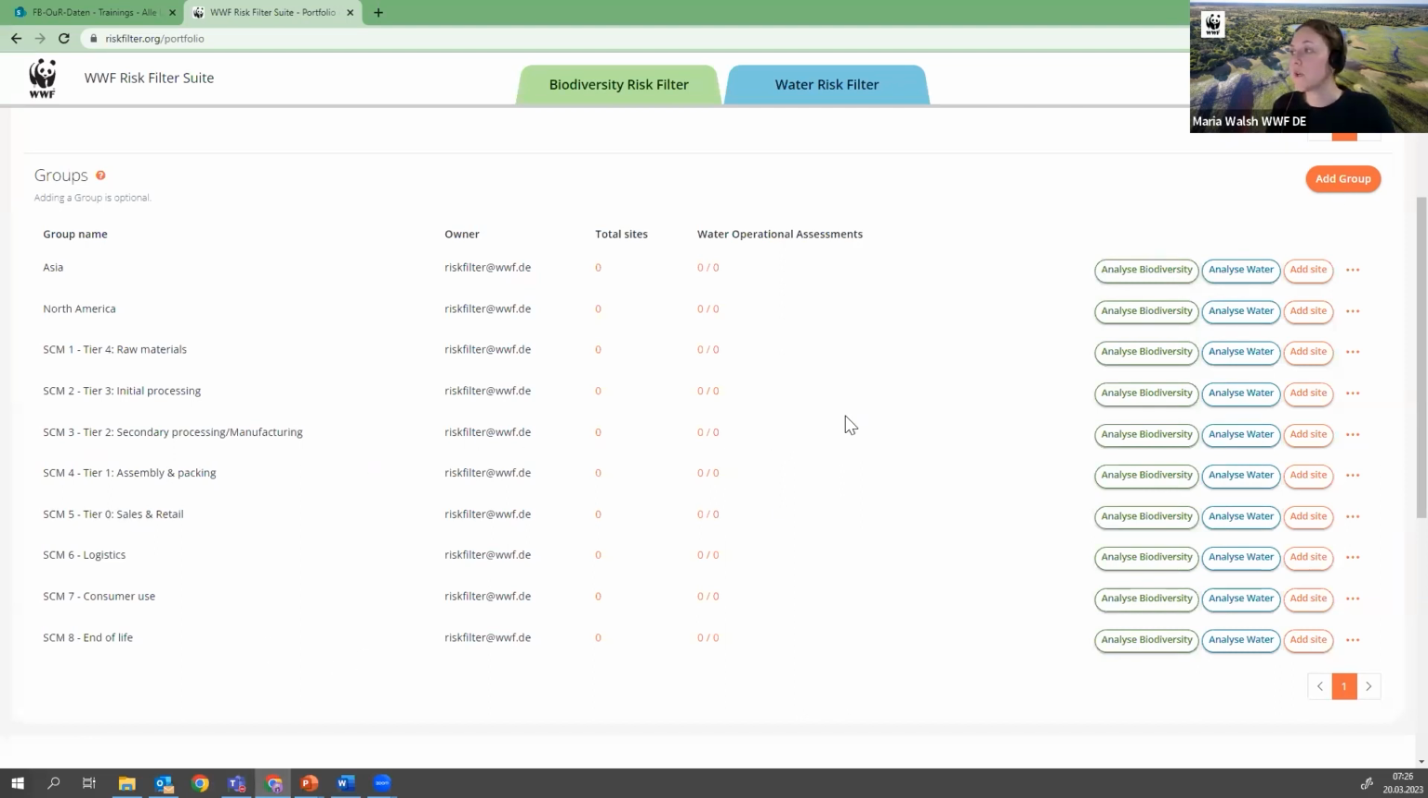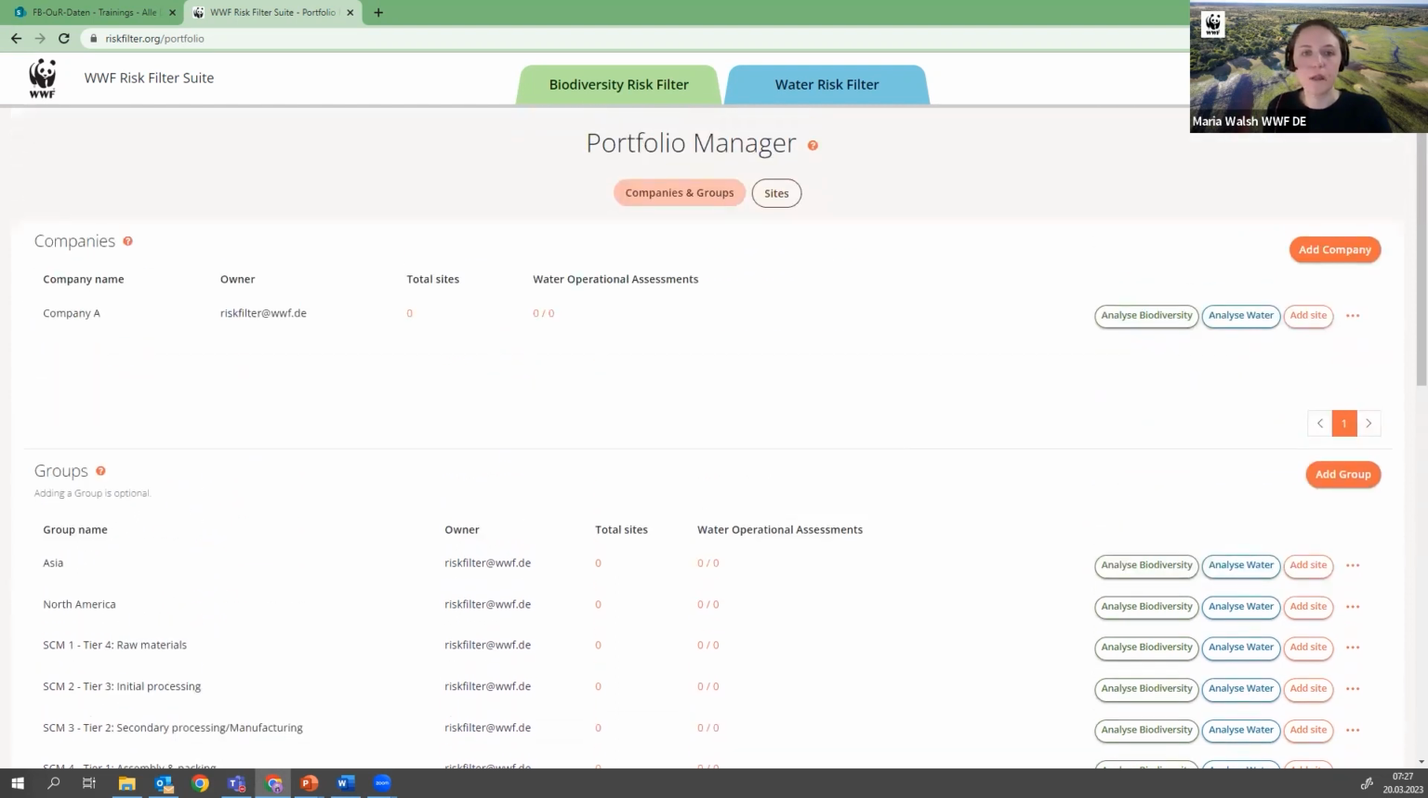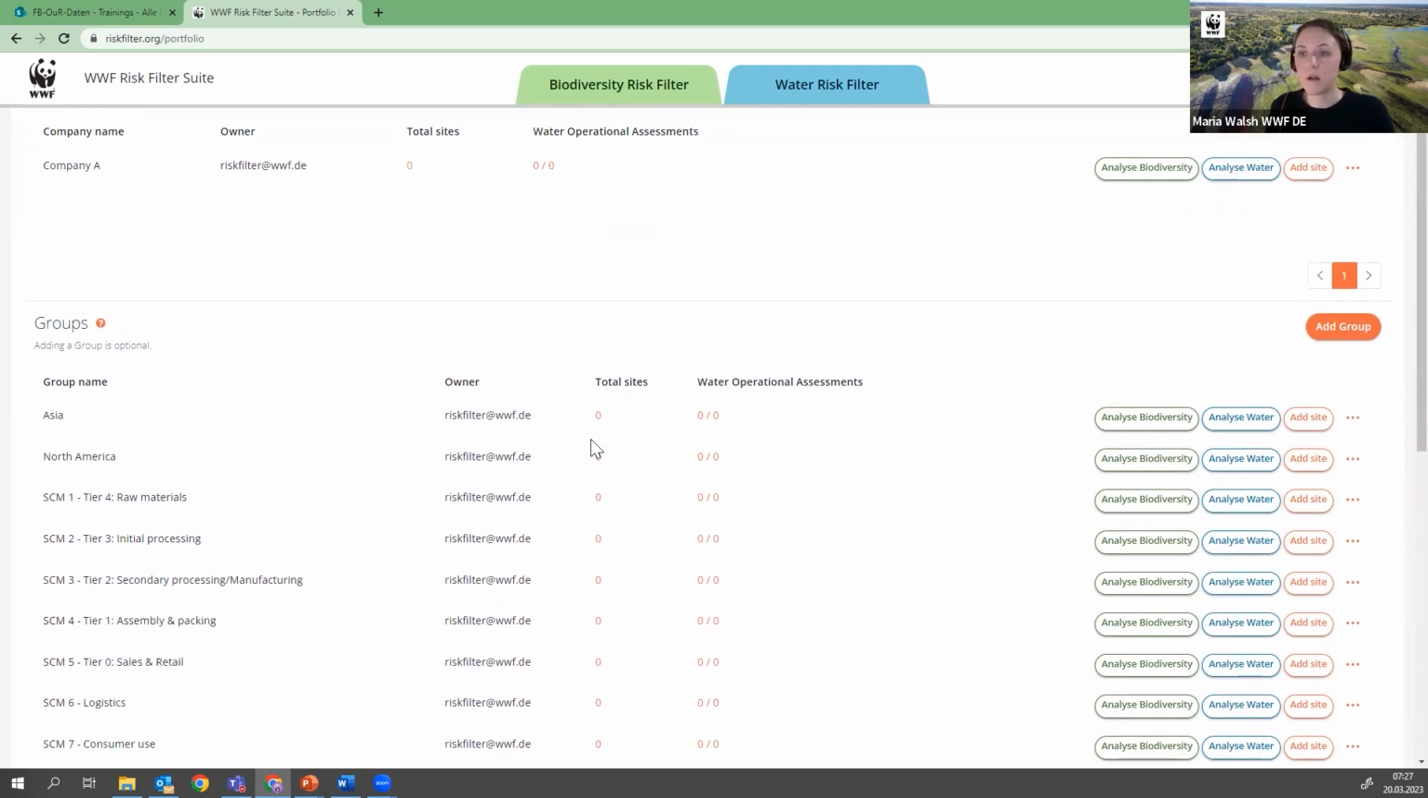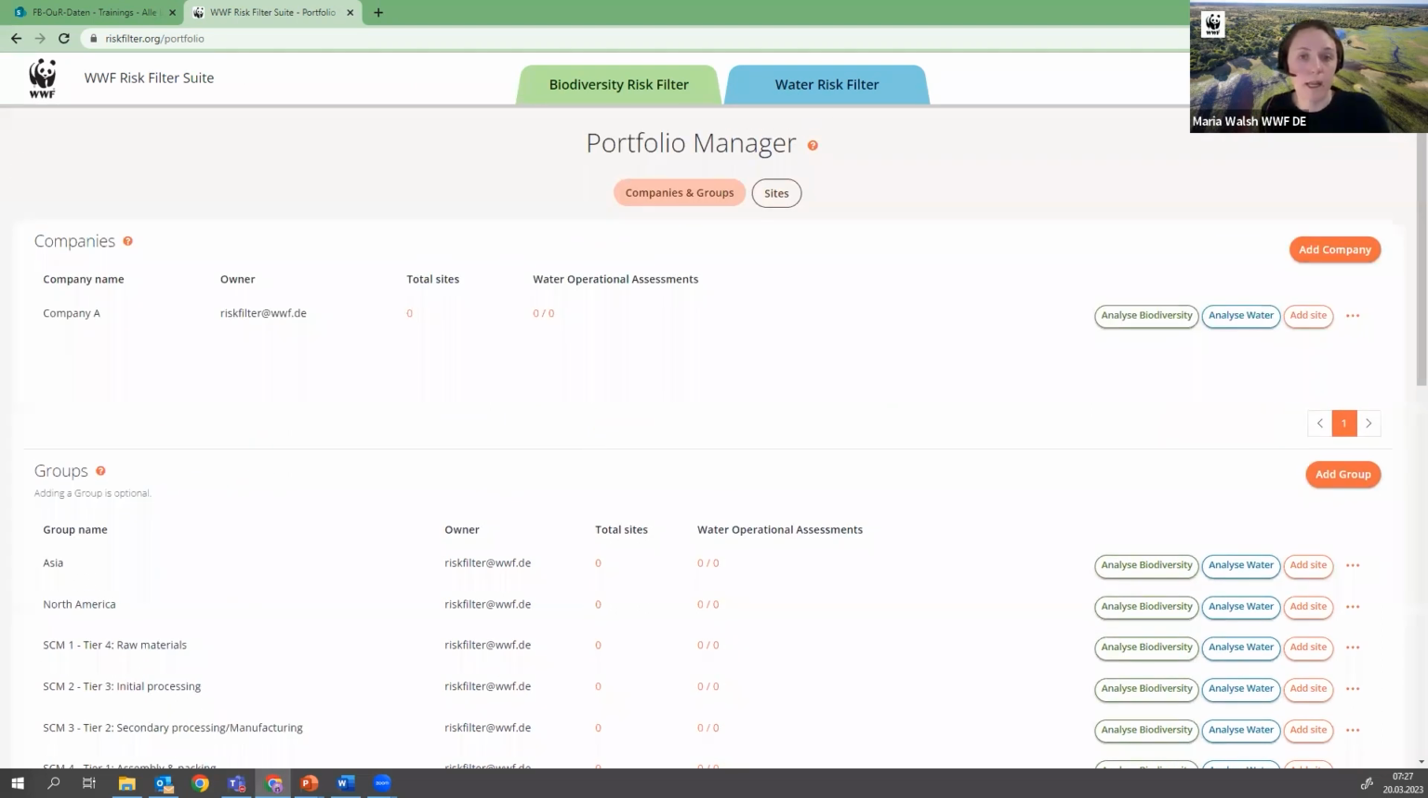What you will have to do is add all the groups that you would like to subdivide your sites into before you upload any sites. So you can think about how you would like to analyze the sites you're about to upload. All right, so as you can see, we have no sites within company. We have no sites with any of the groups because we have not uploaded any of the sites. The sites are really the basis of the assessment and what needs to be added to then assess the whole portfolio of sites.